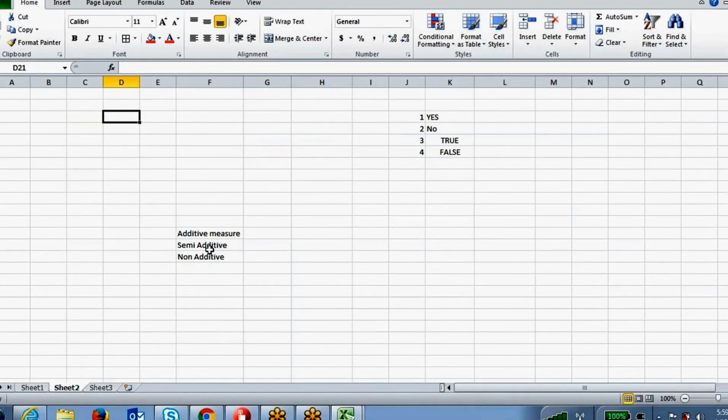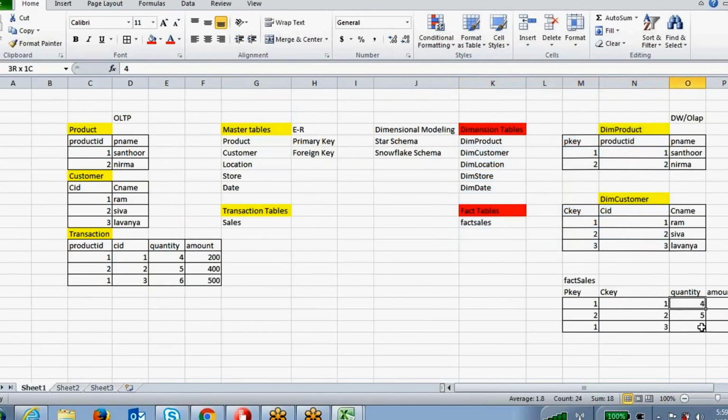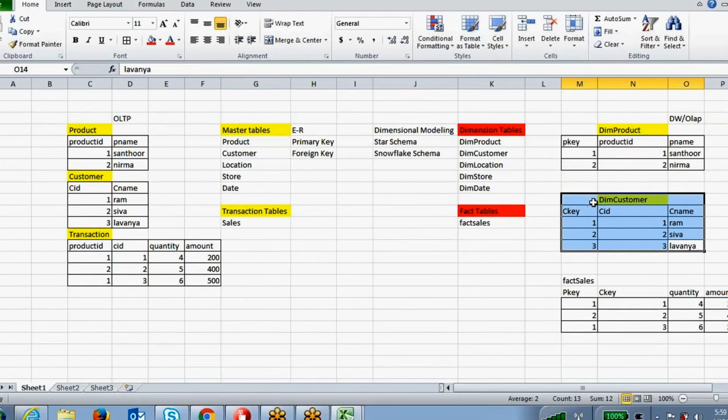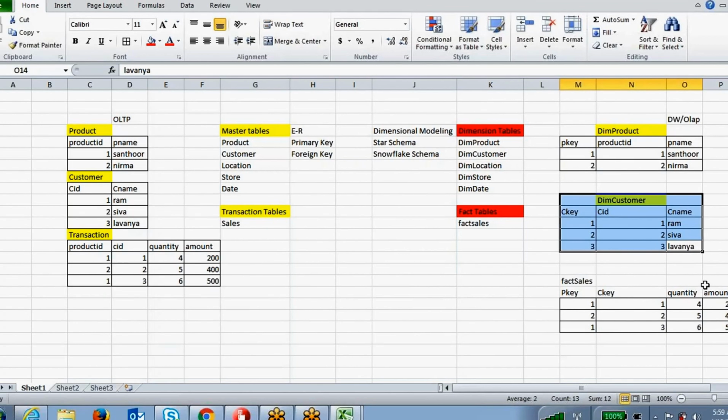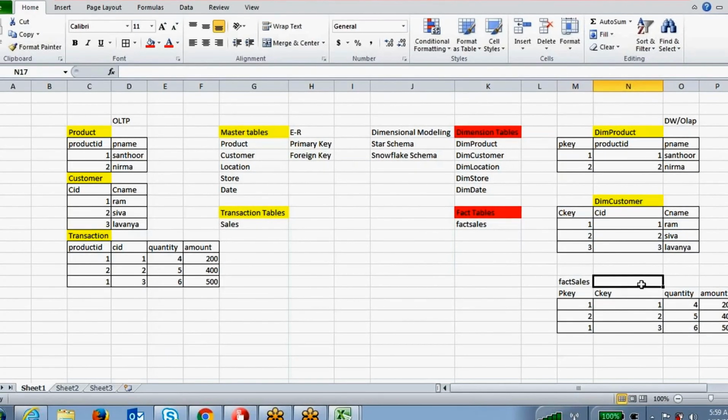Semi-additive means some of the measure values we calculate only with some of the dimension tables. Some of the measure values we do not calculate with any of the dimension tables. Those are non-additive. Okay, right.